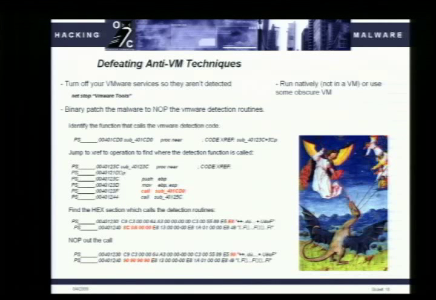Okay, so how do you defeat these VM detection techniques? The first one, in the case of the Dasher variant, is that it's just looking for a string in the list of running services which says I'm running the VMware tools. So all you have to do is net stop VMware tools, and then you're done. The next method is to binary patch the malware, basically to knock over the VMware detection routines. Inside of here, we're finding the call and patching it over with 0x90. The other thing you can do, if you like to roll that way, is run natively or use some obscure VM.